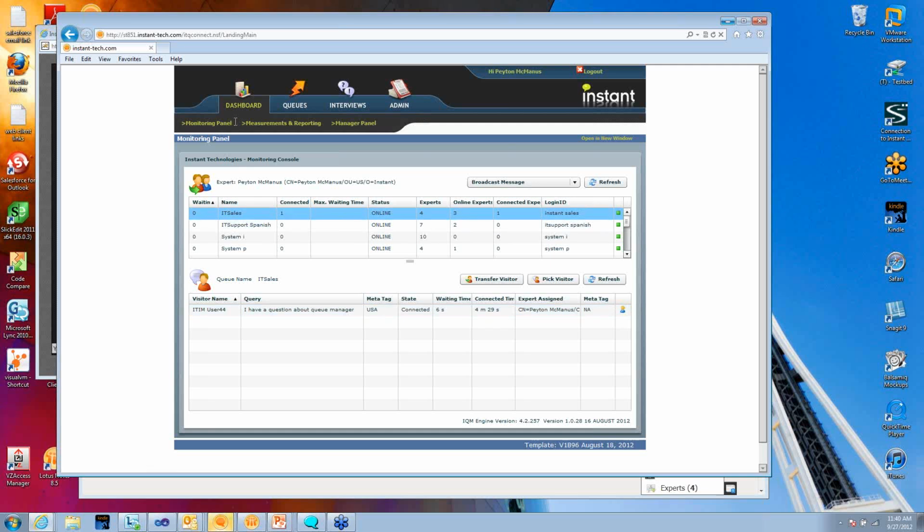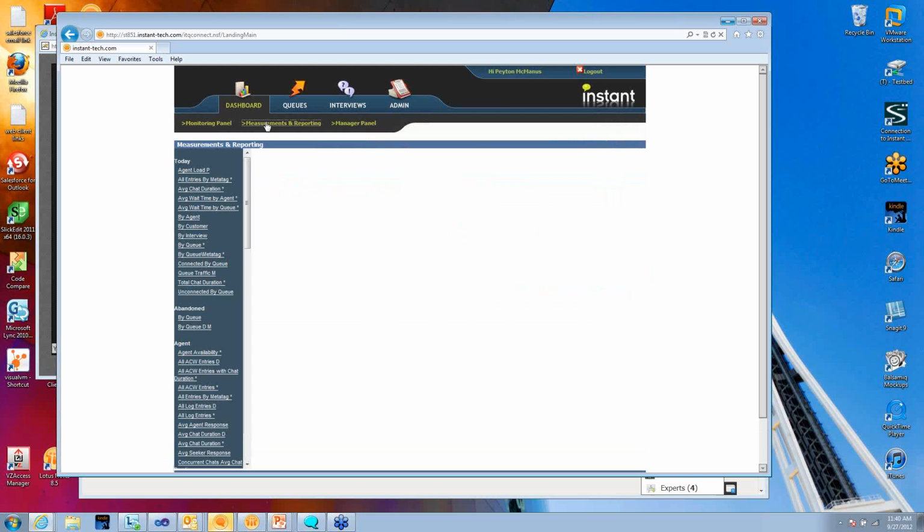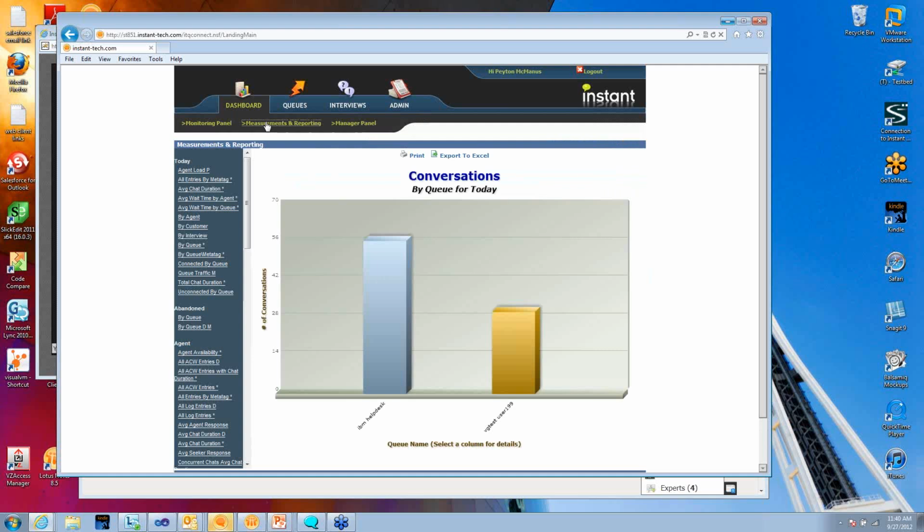In addition to the monitoring panel, we have a measurements and reporting system. So in the first generation of Queue Manager, there really wasn't a dashboard so that you could see who was looking for help and who was waiting, and there wasn't really an idea of tracking all of the metrics. Now we know customers need to not only be able to connect people, but they need to be able to monitor the system, and then they need to be able to go back and historically look at traffic. So we have a measurements and reporting system as part of Queue Manager that can deliver a whole bunch of information about the system.